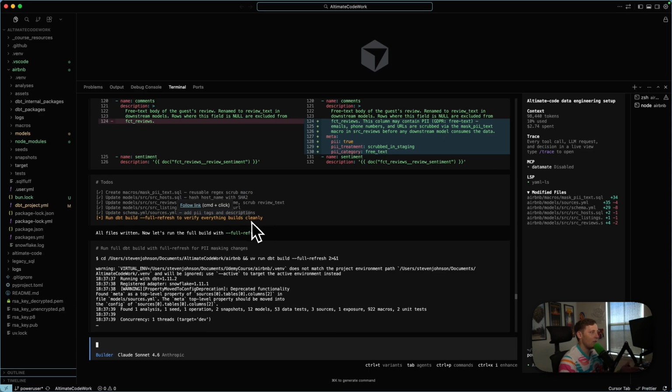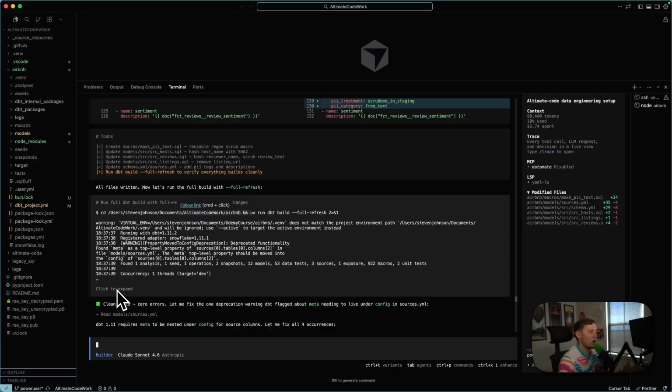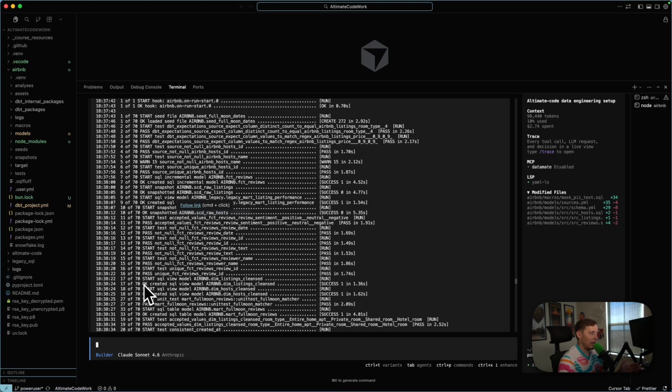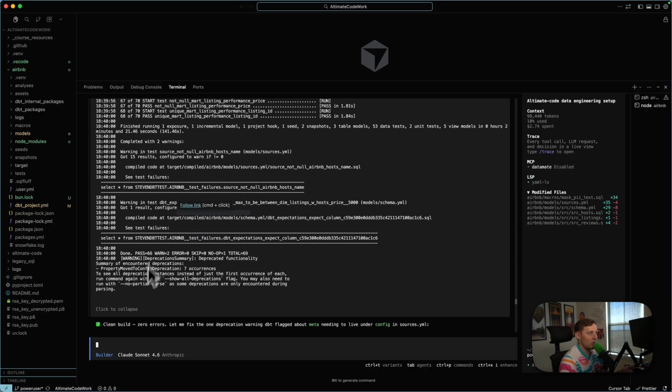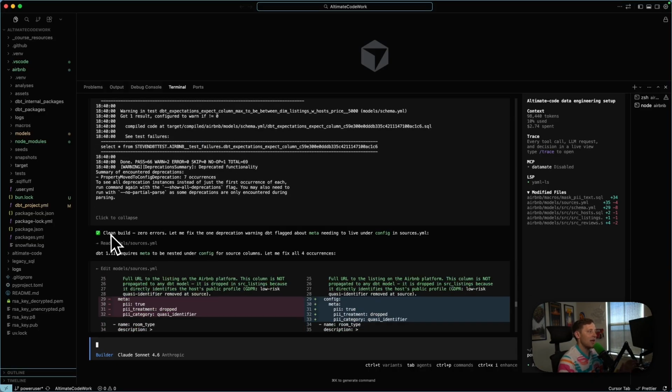So now we're down here at the bottom where we have run dbt build, full refresh to verify everything runs cleanly. So it did that, ran it, and of course, I can expand this and show, hey, there's those 70 things that ran inside of dbt. Of course, probably don't want to see that with 2 warnings that we had before. But it says, hey, clean build, 0 errors.